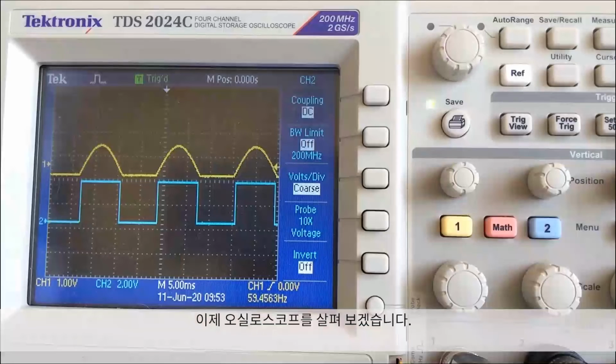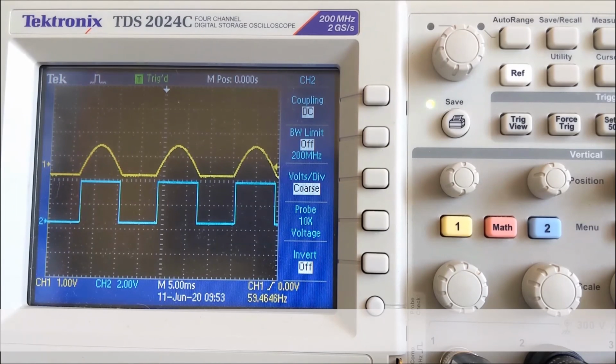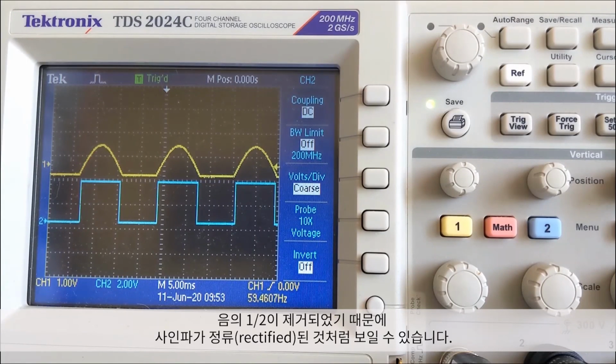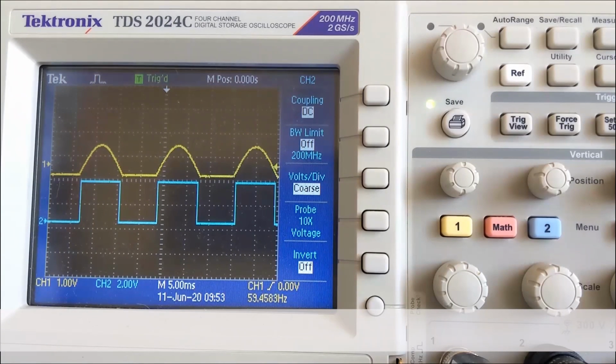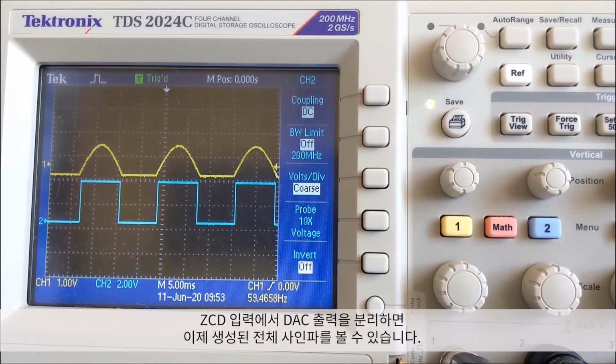Now let's take a look at the oscilloscope. I have channel 1 in yellow and channel 2 in blue. Channel 1 shows the sine wave generated by the DAC. You may notice that the sine wave appears to have been rectified, that is, its negative half has been removed. This is due to the ESD protection diodes on the input pin of the AVR DA. If I disconnect the DAC output from the ZCD input, we can now see the full sine wave generated.